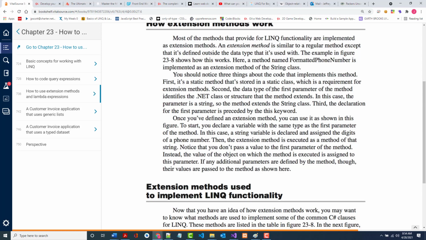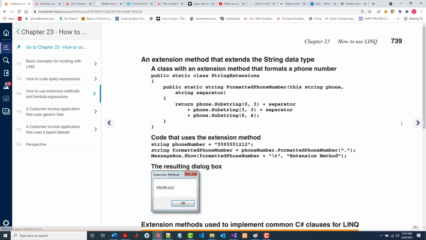Second, the data type of the first parameter of the method identifies the .NET class or structure that it extends. So you need to give it a little bit more information. Third, the declaration for the first parameter is preceded by the keyword this. So again, for lack of better words, what they're saying here is we want to be able to write our own method to be able to interact with this information that we're getting. So if you notice in here, they've rewritten their own extension method. Now, why they use periods in this example, I'm not sure. I would have used dashes, but it works just fine.